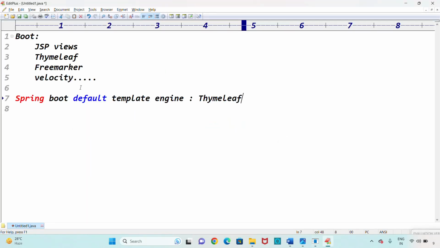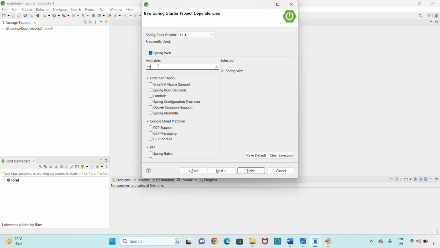So Spring Boot supports multiple view layer technologies: JSP view layer, Thymeleaf view layer, FreeMarker, and Velocity. Most frequently Java developers will use JSP views and Thymeleaf views. But Spring Boot's default template engine is Thymeleaf. So in the starter dependency, by default you will get Thymeleaf. Are you getting JSP here? No. That clarity is important, right?